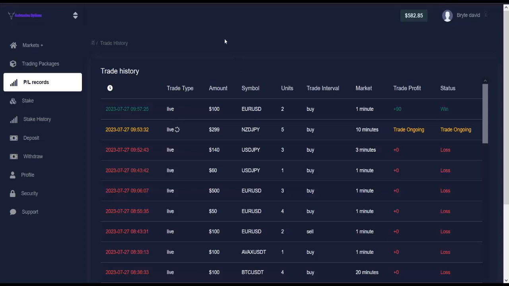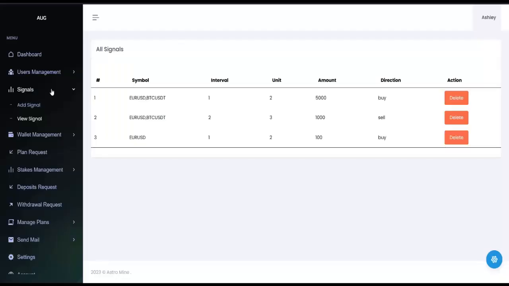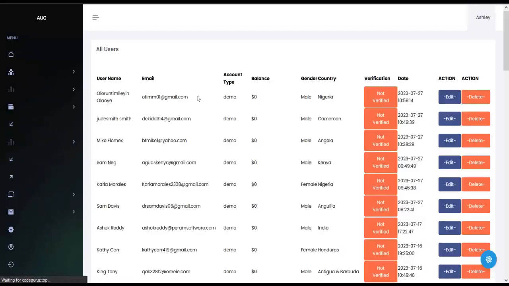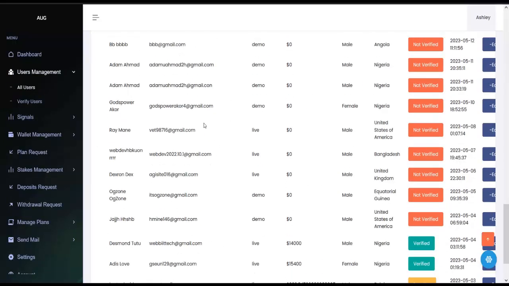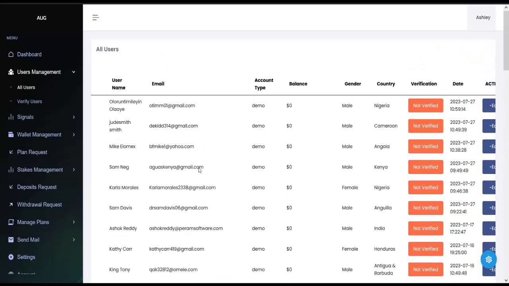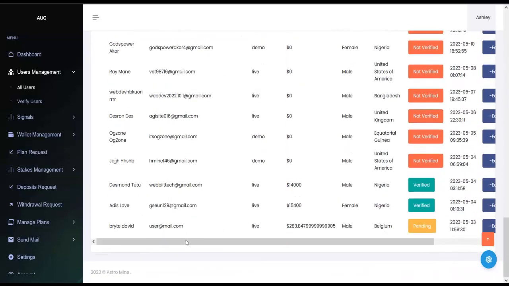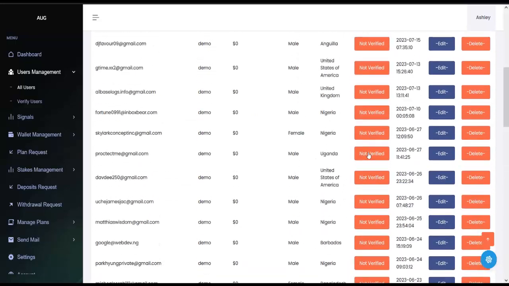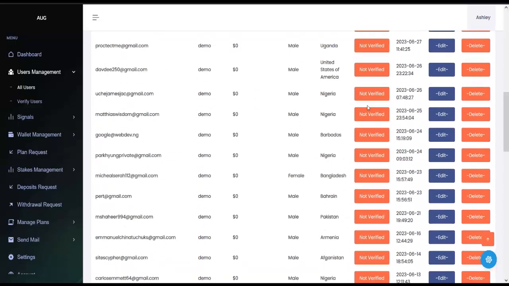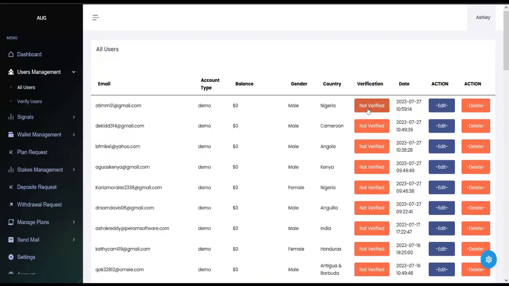So right now, what I'll do is I will show you other parts of the admin and what they do. When you go to user management here, view all users, here you see all the users that have registered on the platform. You can see them now. This user here is not verified, which means the account has not been verified.